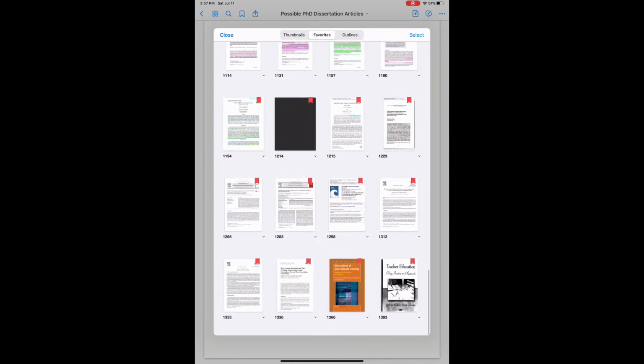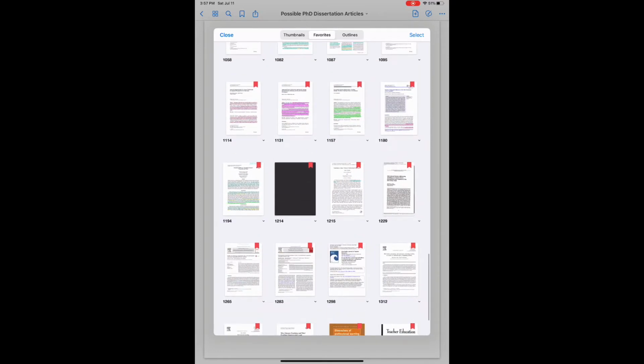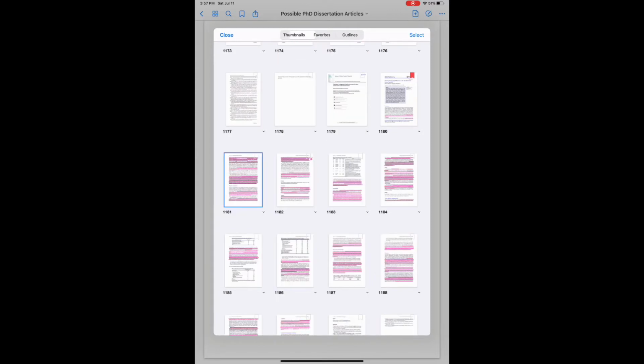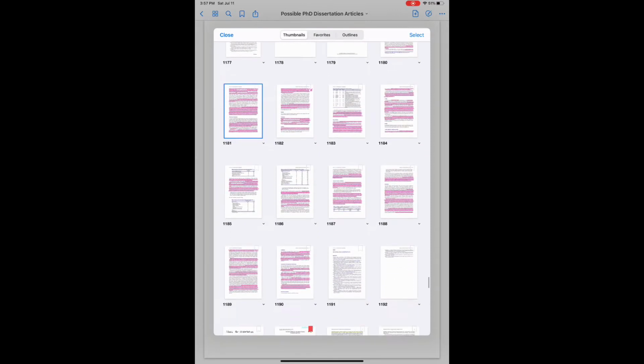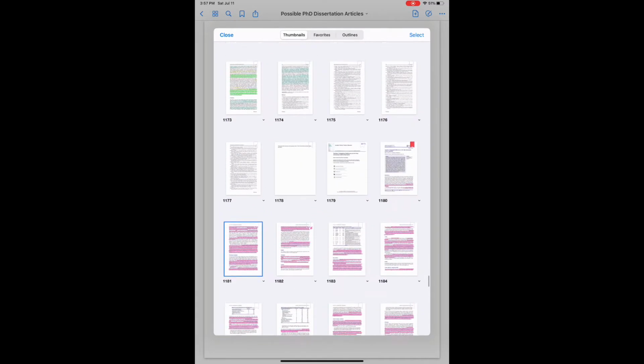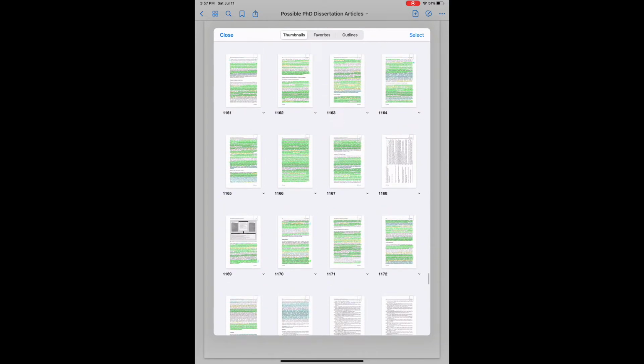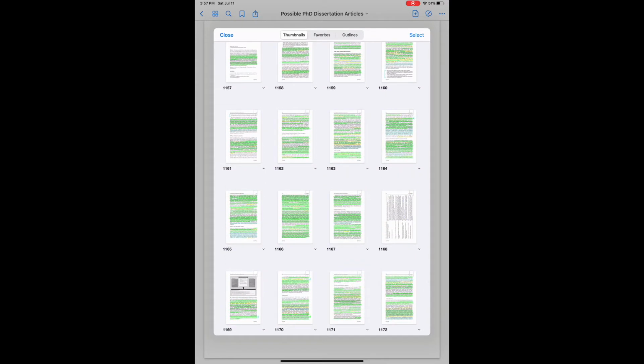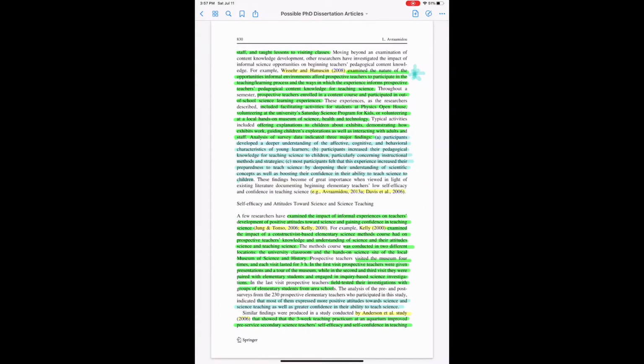However, it is difficult when you start with as many articles as I have read to keep track of where the articles begin. So that's where I mostly just favorite the first page. And then going to the thumbnail view, I can see every page that I have annotated or read. And there's many pages that I haven't highlighted because I've read them before I got the iPad Pro.